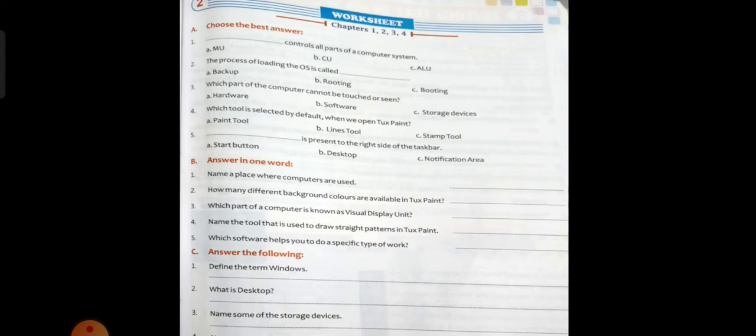Fourth one is, which tool is selected by default when we open TuxPaint? By default means पहले से जो selected होता है. So when we open TuxPaint, by default the paint tool is selected. The first tool in the toolbox, the paint tool, is selected.